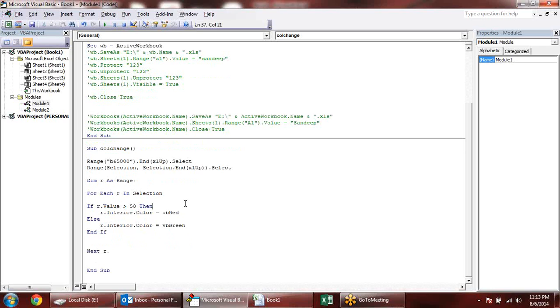This is a logical condition. Actually, the VB language is like simple English, so it does not confuse us. If r dot Value is greater than 50, then do this, else do this, this is the End If. Okay, so this is the code block. In the true case it will run this, in the false case it will run this.